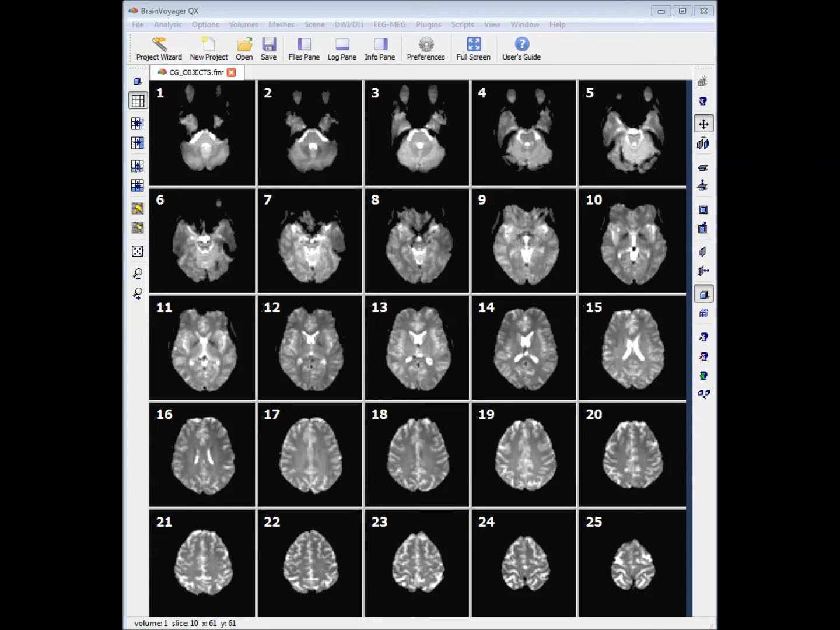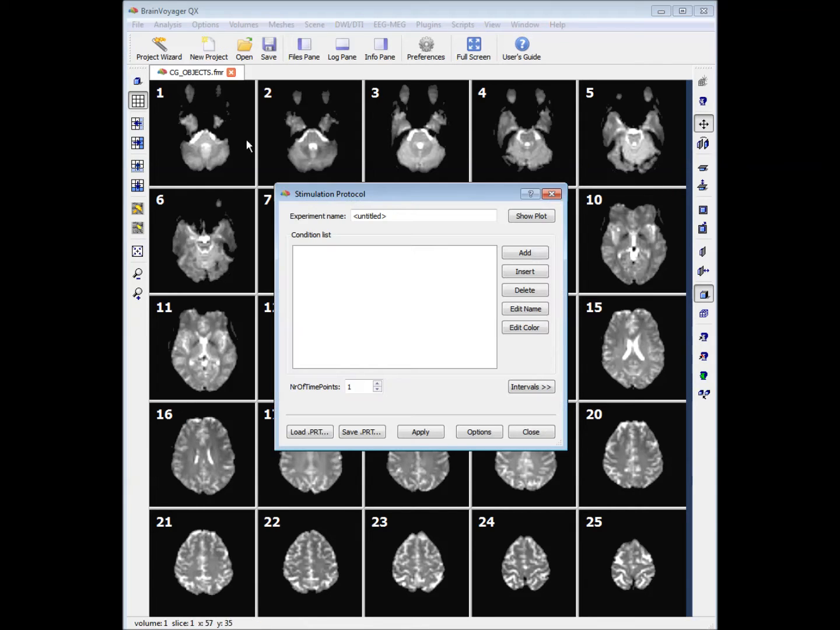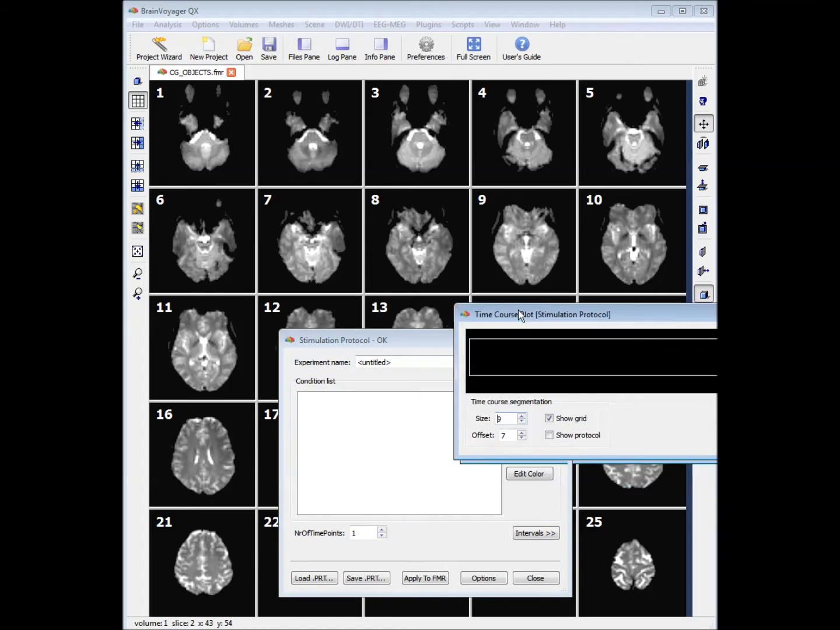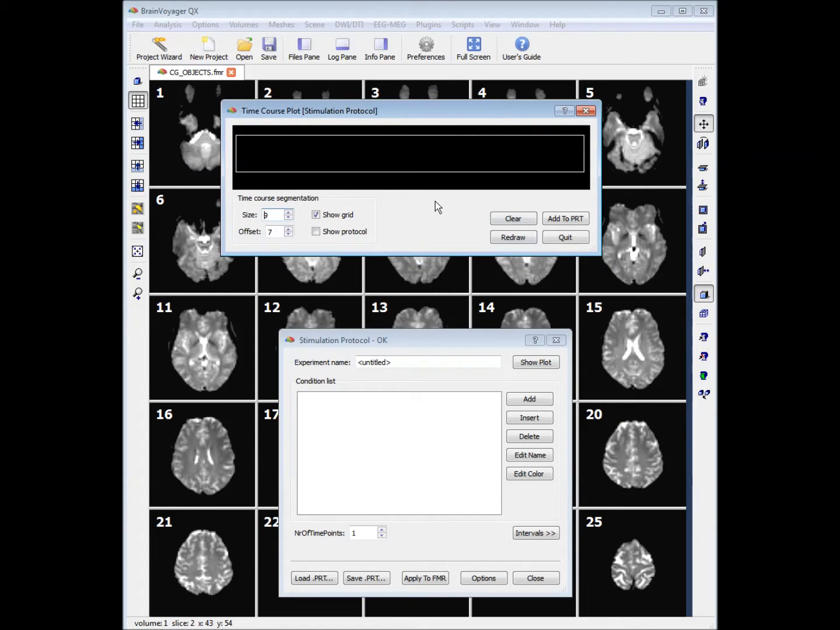So now that we've created our project, we want to define the stimulation protocol. This is basically just to tell BrainVoyager what happened when during our experiment. So we click on Analysis, go to Stimulation Protocol, open this window. We click on Show Plot. We can create a graphical representation of our experiment.